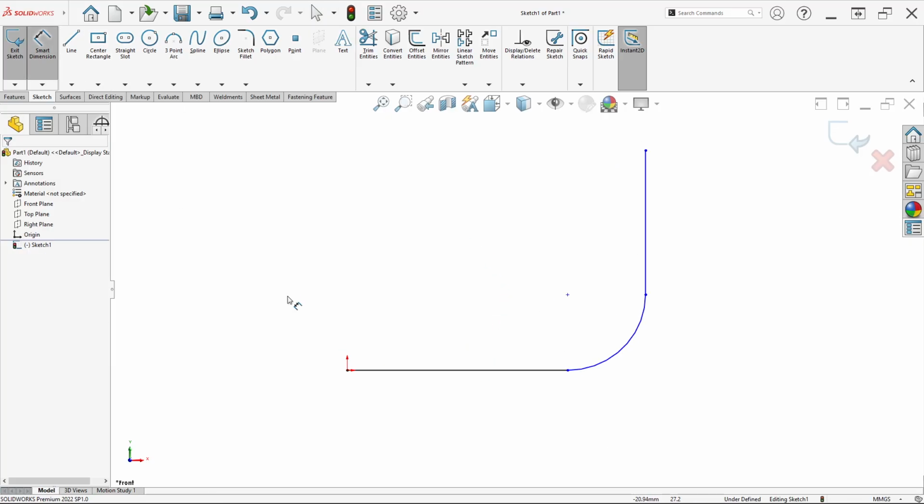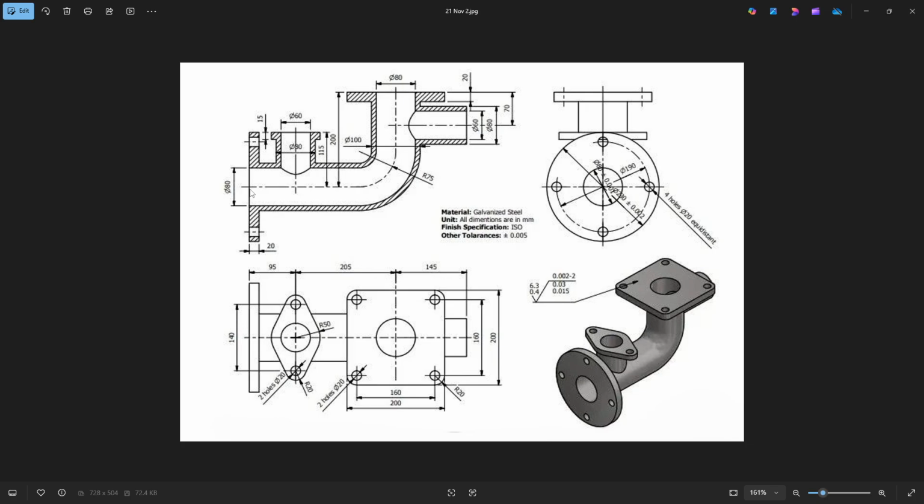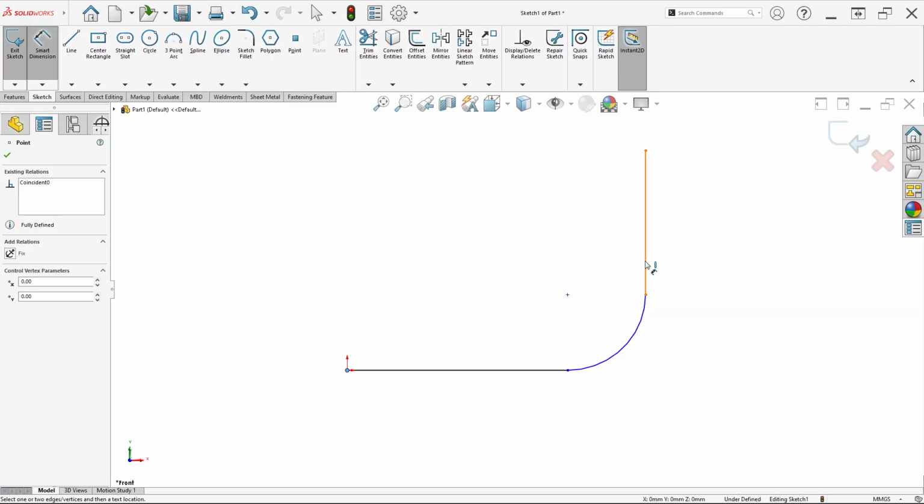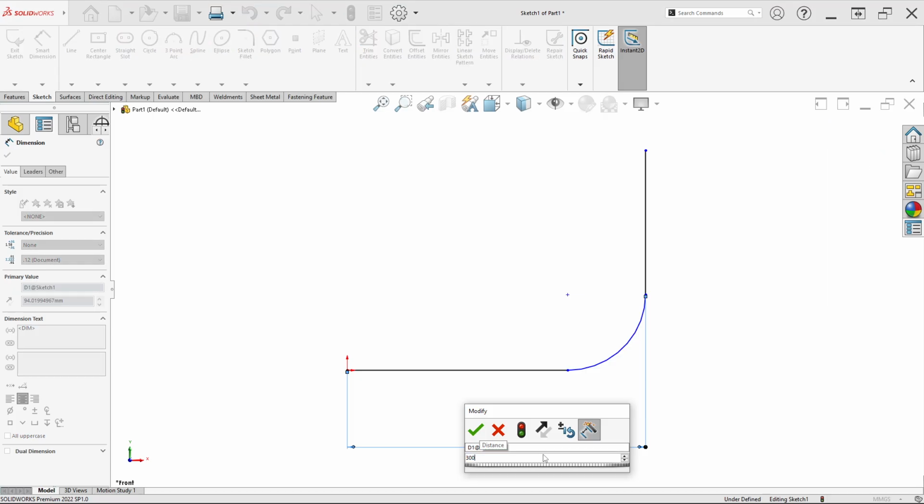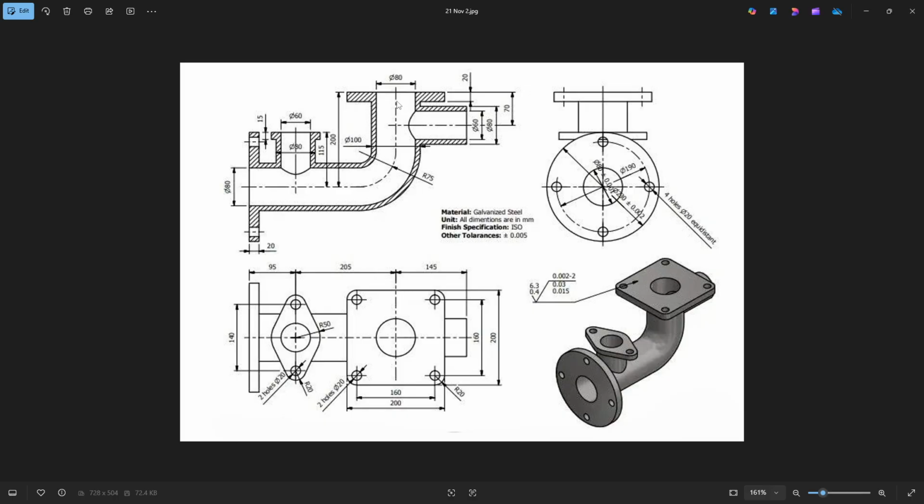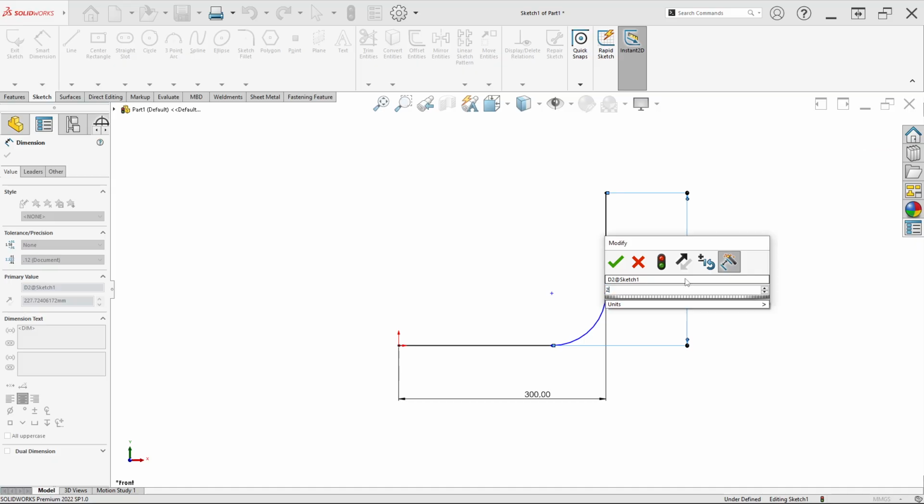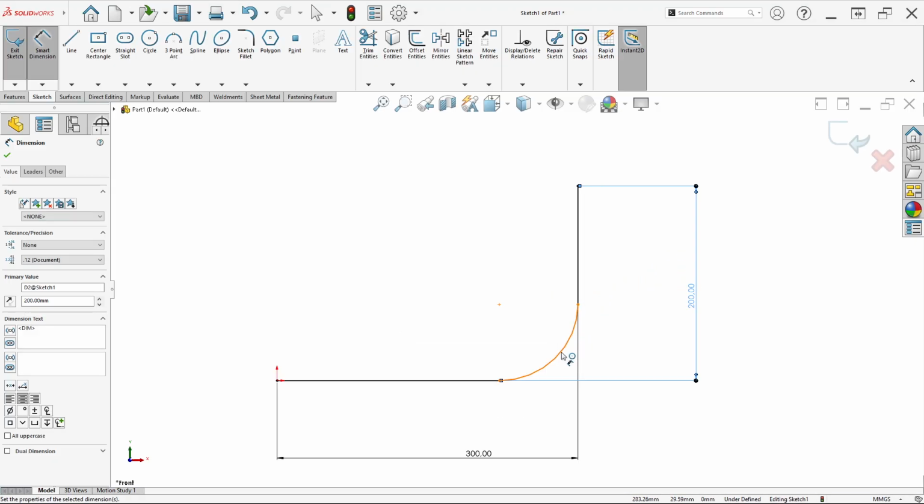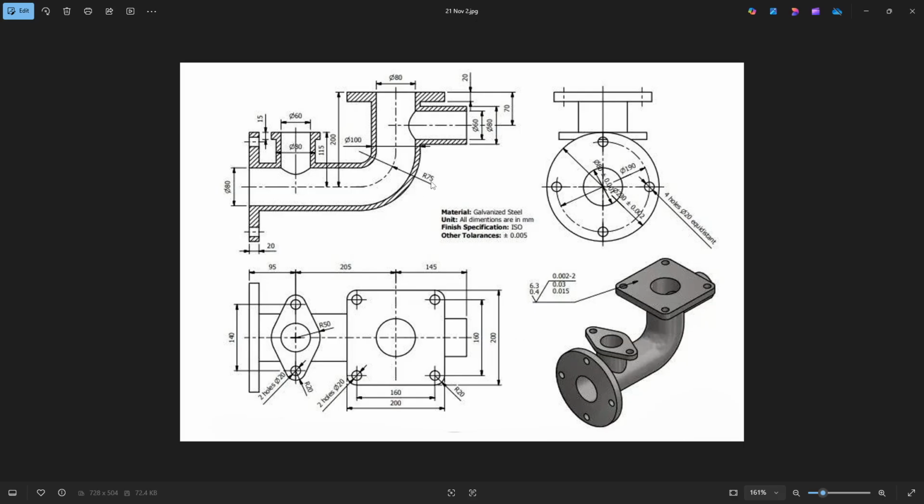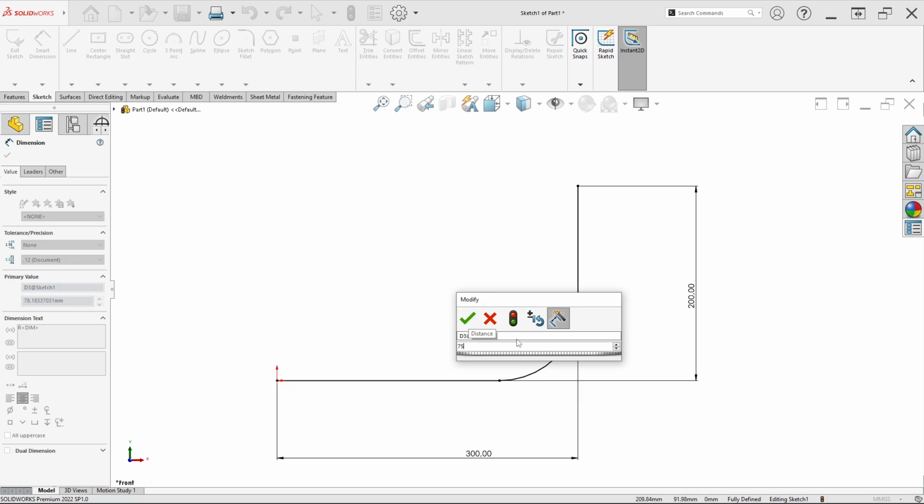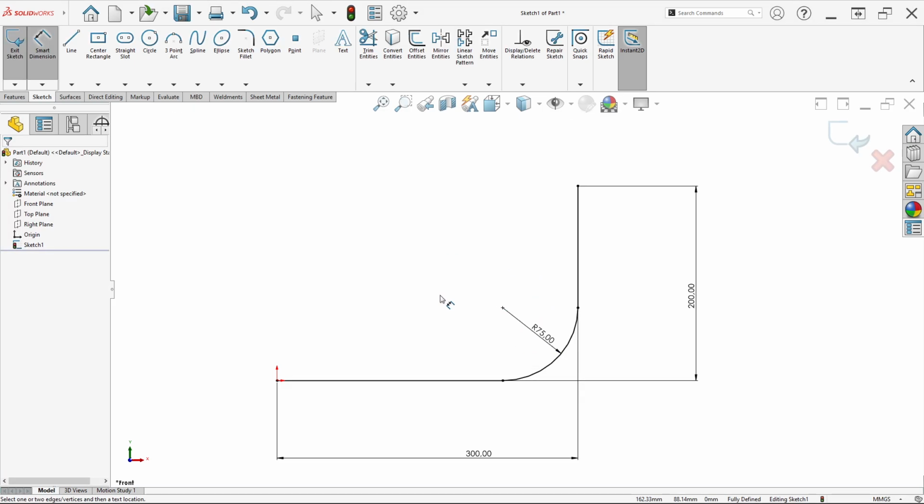Then we apply the distance. This point to this line has a distance of 95 plus 205, which is 300. So this point to this line is 300 millimeter. Then this point to this line has a distance of 200, so apply 200 millimeter. Don't forget to apply the radius here, 75 millimeter. Then we can exit sketch.